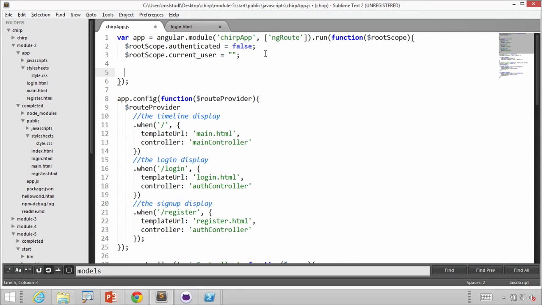Yep. So similar to the way that the logout function was stored in the request, we're going to store our logout function in the root scope so that it can also be accessed from anywhere.